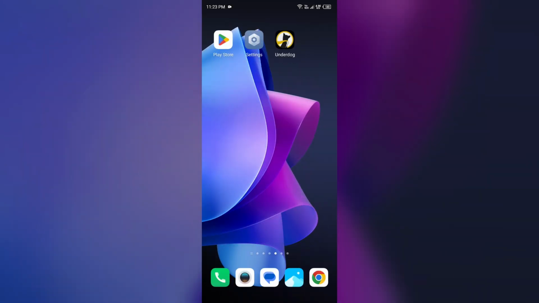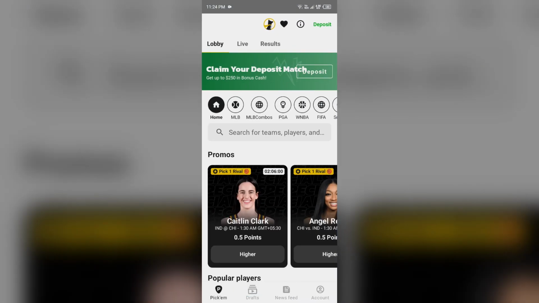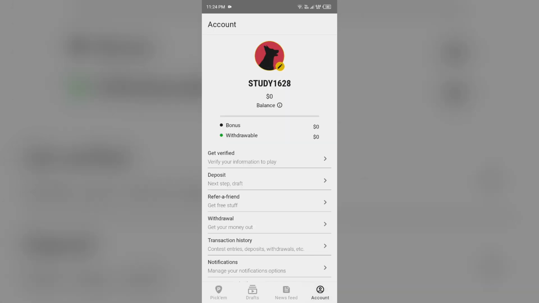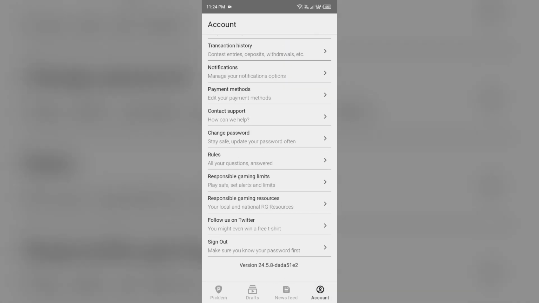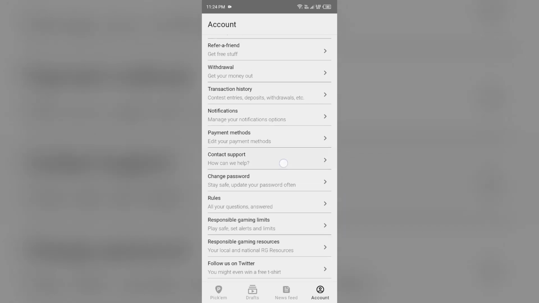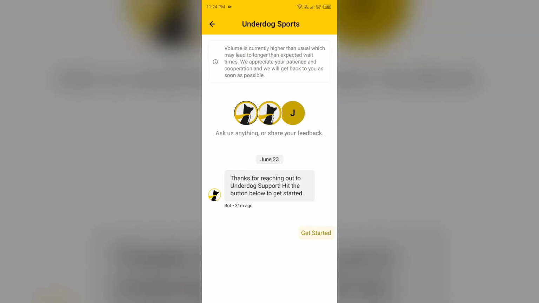Or if you have already signed up to the Underdog Fantasy app, then you can also use a promo code. As you can see, there is no direct option to use a promo code. For that, you have to go to contact support and then click on send us a message.